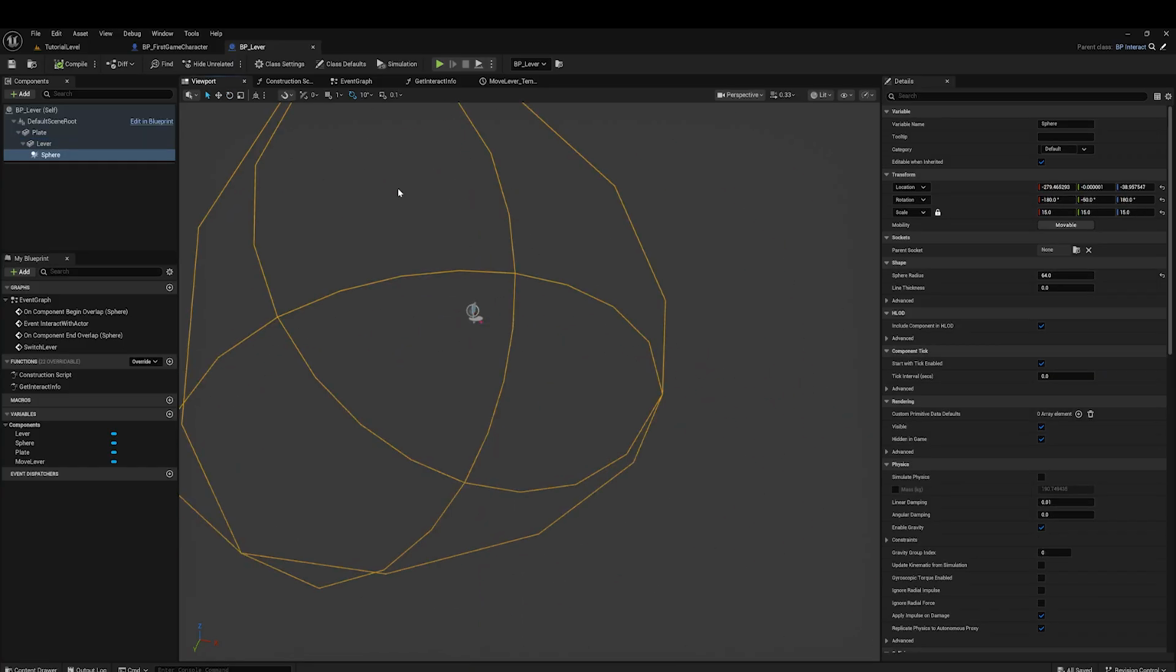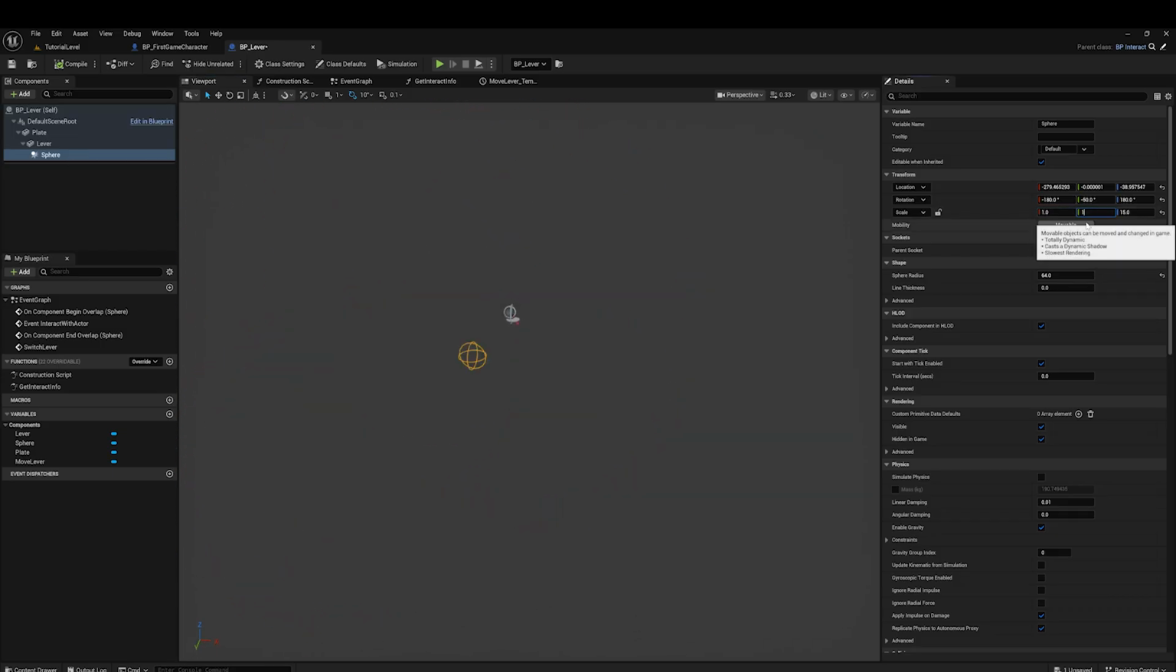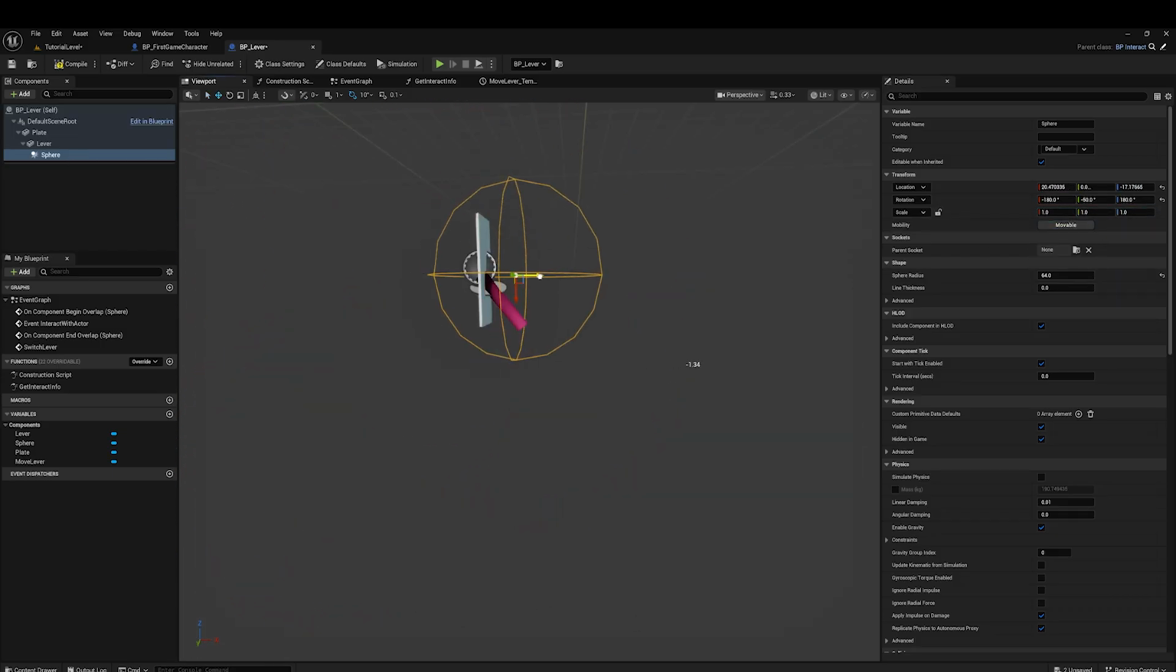When I was messing with the lever, the sphere became gigantic. We've got to put this back to reality. I kind of want it to be something like that.